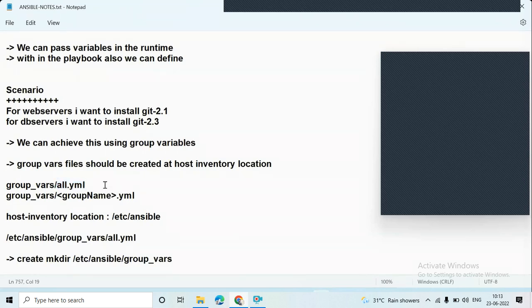If you want to specify hosts for a particular group, the web servers group, then you create it as webservers.yml. If you want to supply a variable for the DB servers group, dbservers.yml. In the inventory file, whatever name you are giving for a group, with that group name you need to create a YML and declare your variables in that YML. Those are called group variables.